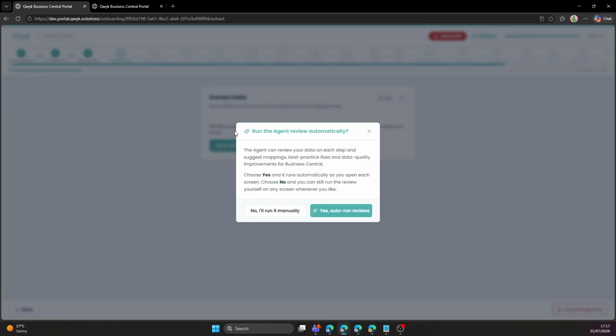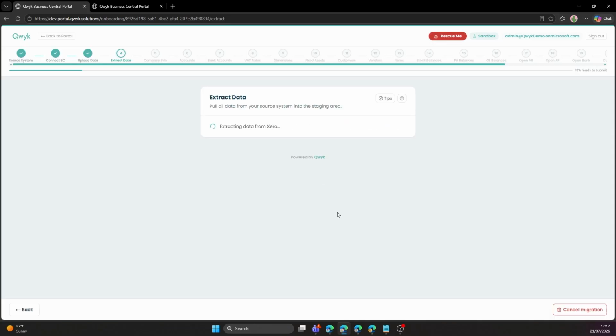When you click extract data, at every stage of the process there is an agent review. The agent review will look at the data, suggest the mappings for Business Central, look at data quality, and make suggestions for fixing. You can run this manually on each screen, or not run it at all, or you can auto run it on each screen. I'm going to choose to auto run it. So we click auto run, and then we don't have to remember to do that each time.